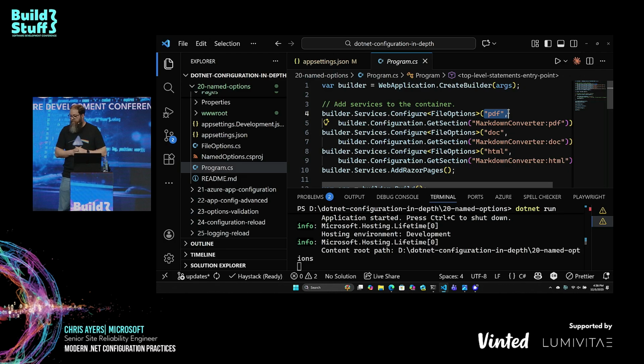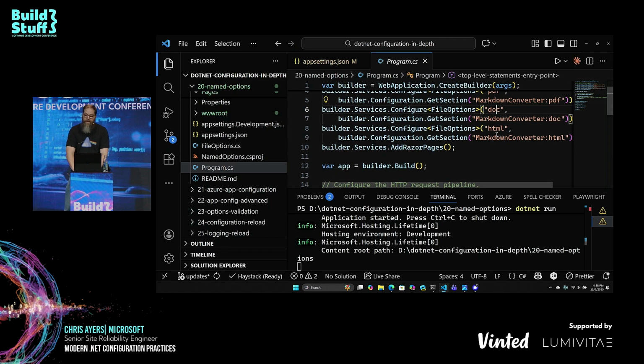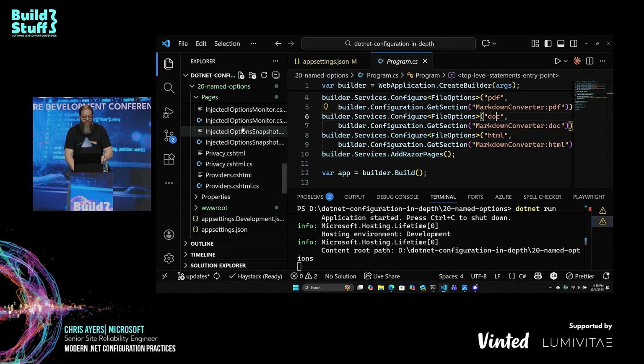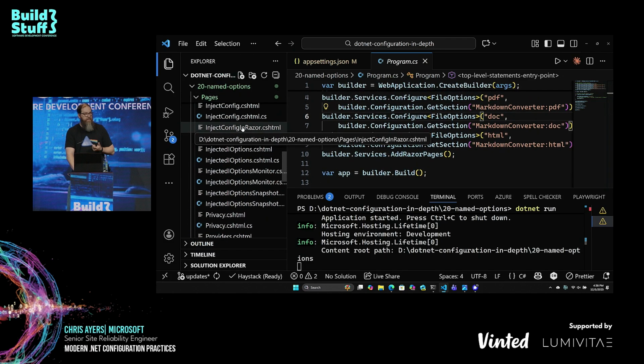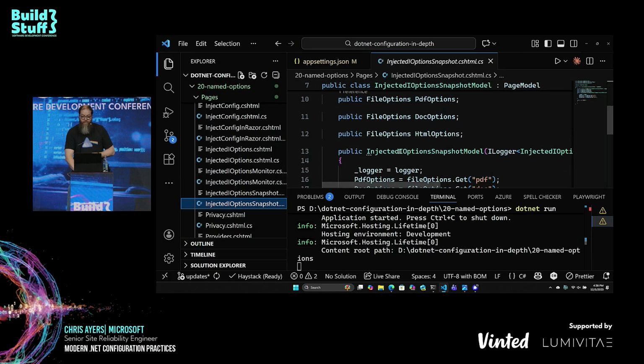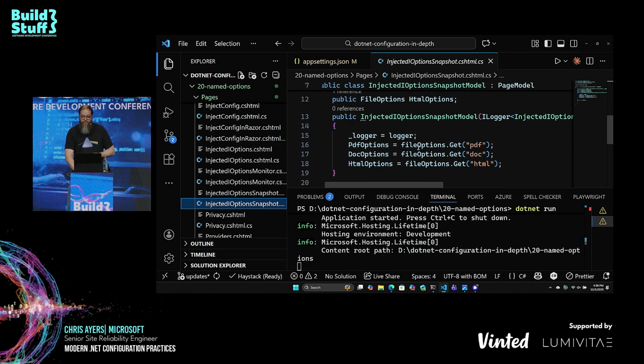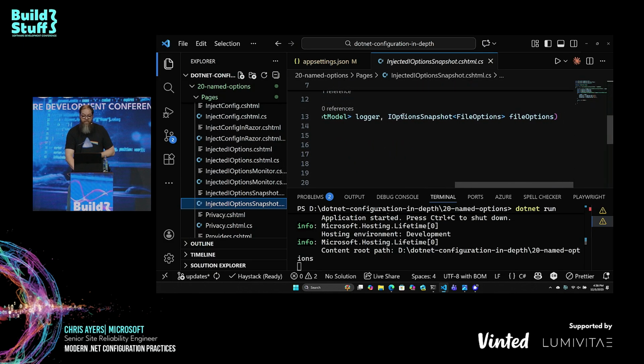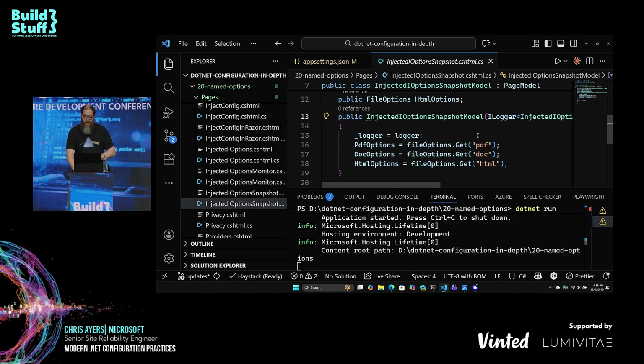So I can name that particular option PDF, and I can name this particular one doc, and I can name that one HTML. And so let's say I had different backend services or different configuration implementations. I wanted each one to have a different name. How you would access that in your snapshot is, I have a snapshot of file options. So it's the type of the class. And then you say, get me the named object I care about.